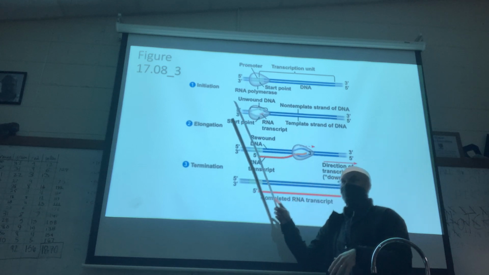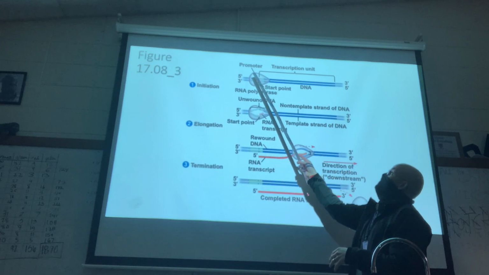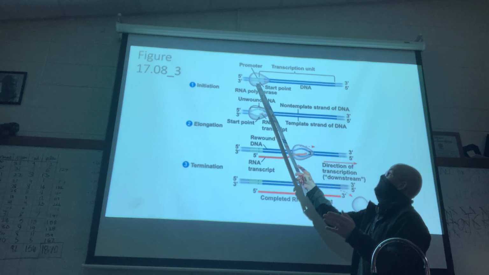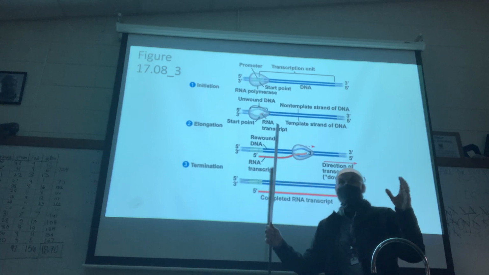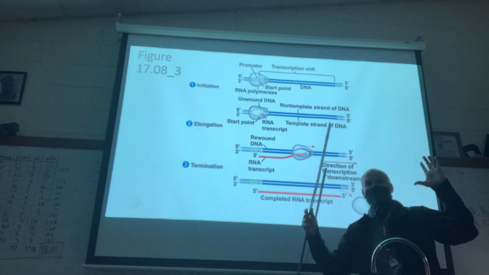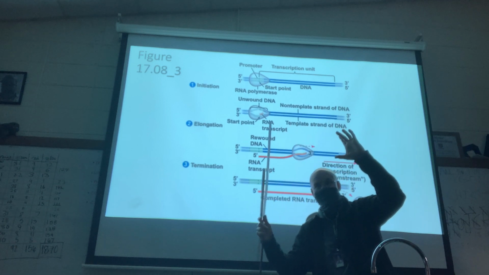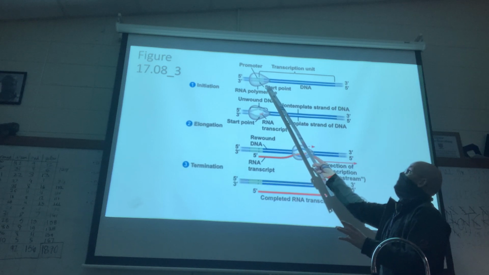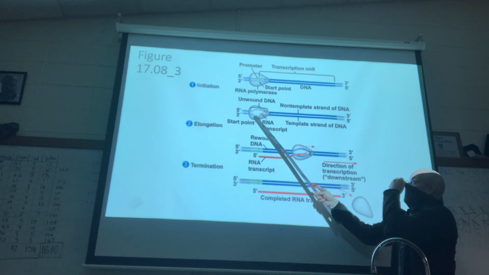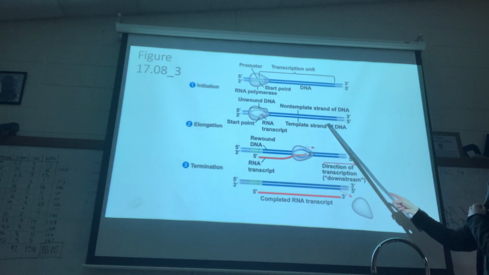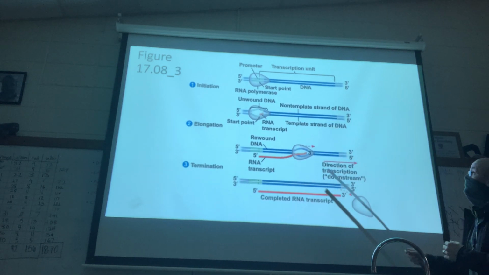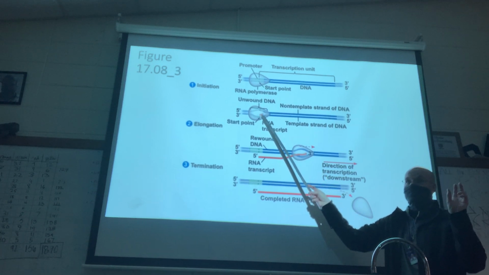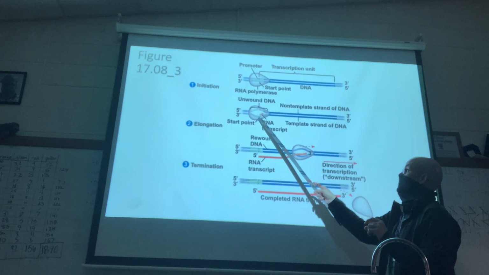But we'll actually talk about it on the next slide. So there is a region on each gene called a promoter, which is kind of the starting attaching site for this RNA polymerase. The RNA polymerase then runs along the DNA strand that it's reading, and it has to actually break the two strands apart temporarily so it can read one of the strands.